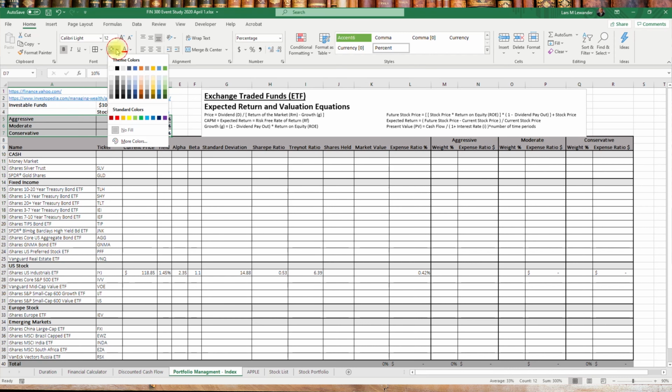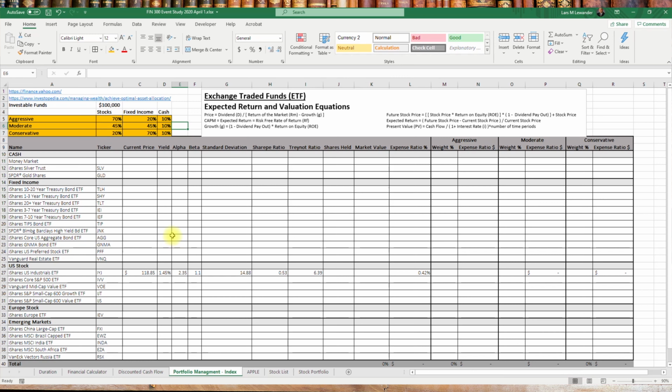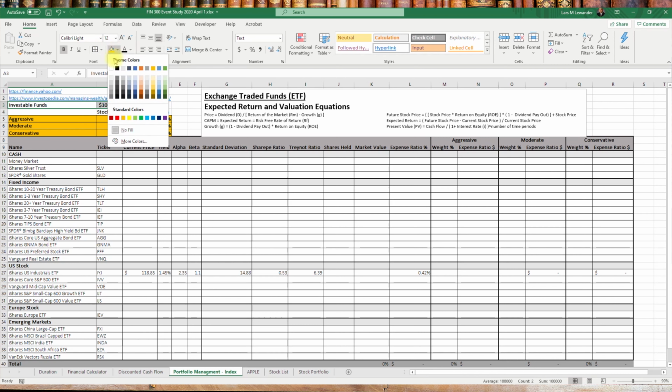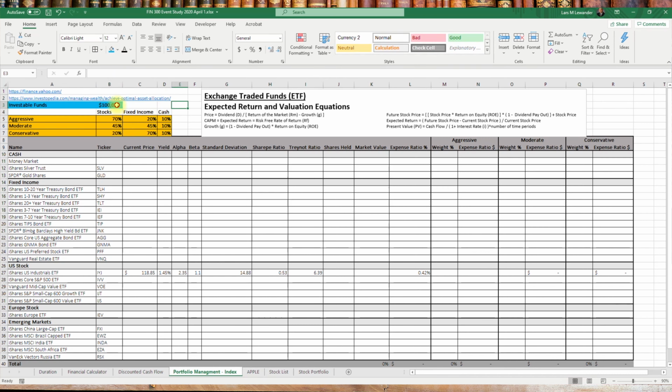So we can have a nice little background color, say that we put it as a little orange behind there, for example. And then maybe we want to highlight the amount of money that we're going to put in this fund. This is going to be the 100,000.